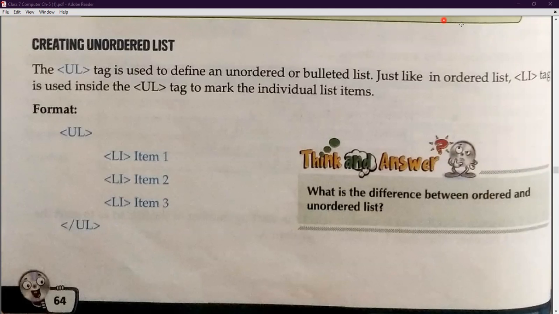If we are using any kind of symbol to list down our menu items, this is known as the unordered list. For an unordered list, we use the UL tag, that means unordered list. The UL tag is used to define an unordered or bulleted list. Bulleted list means a kind of bold or circular list. And just like an ordered list, the LI tag is used inside the UL tag to mark the individual list items. It is similar to the OL tag in which we were using the LI tag. So in the UL tag, we will also use the LI tag.